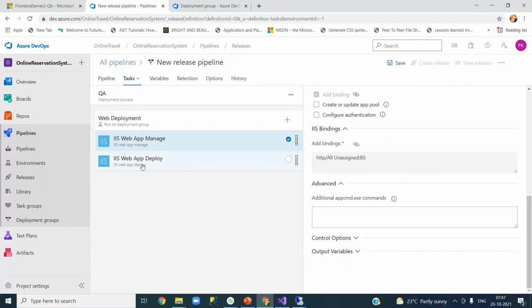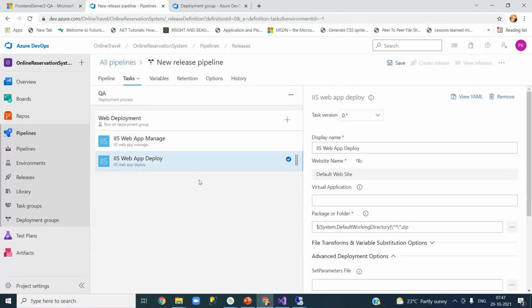This is a management related task for the IIS. Now this is a deployment related task for your IIS. That's the reason you see IIS web app deploy. You have the default website. Now you need to give the virtual application name that you created there. Give it as it is, your journeys. This is the virtual application name we created, right? You can see the description here as well.